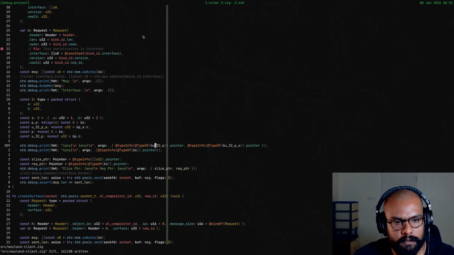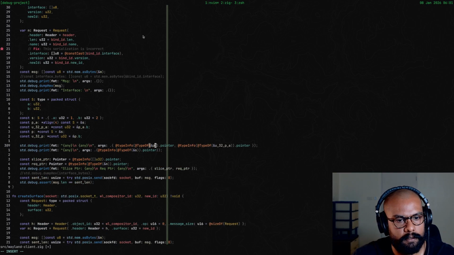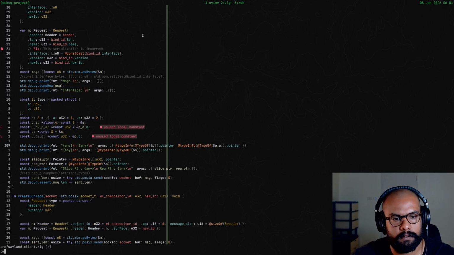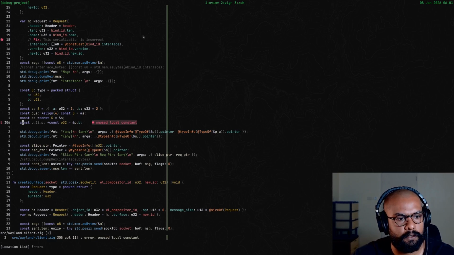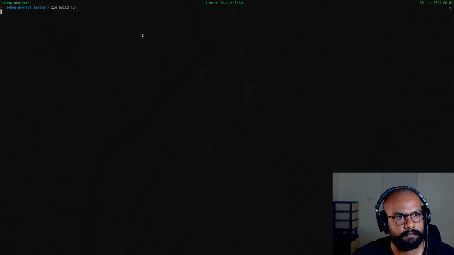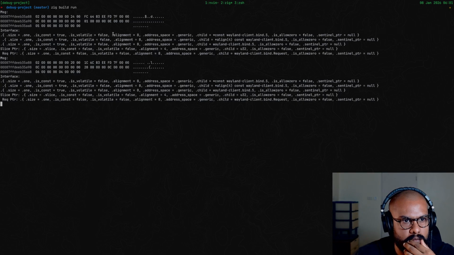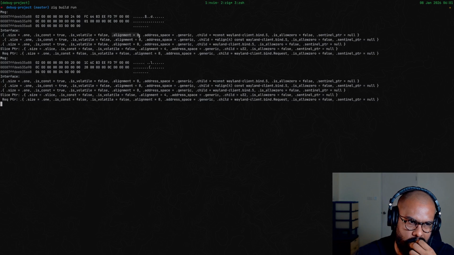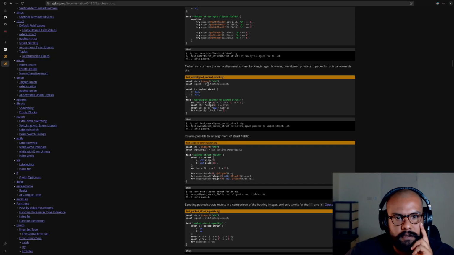Hang on. So what if I wanted to print pointer to P and then here P underscore A. I don't need that. I mean, they still have the same alignment. So it really doesn't change anything. I don't know. I don't understand the point of this.